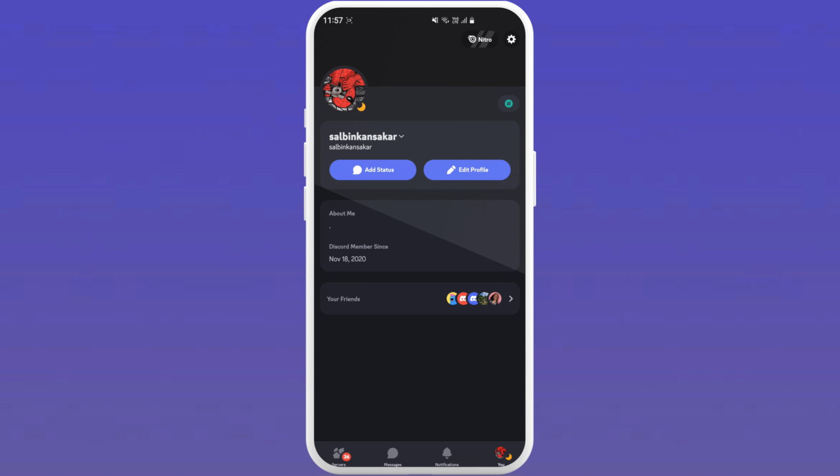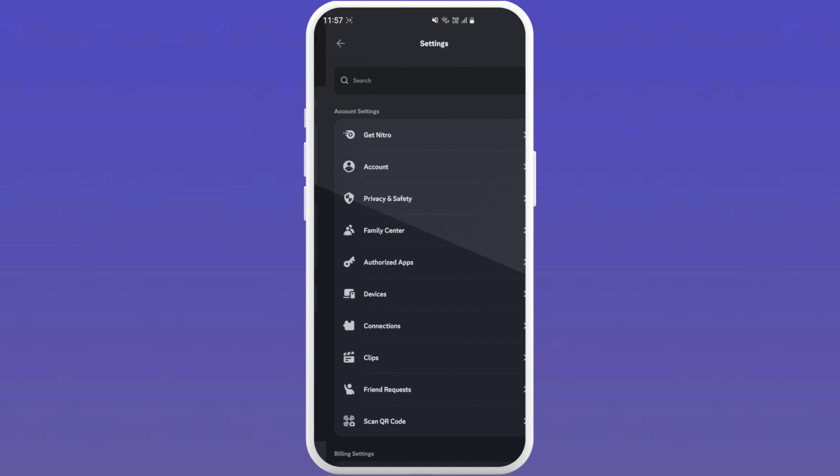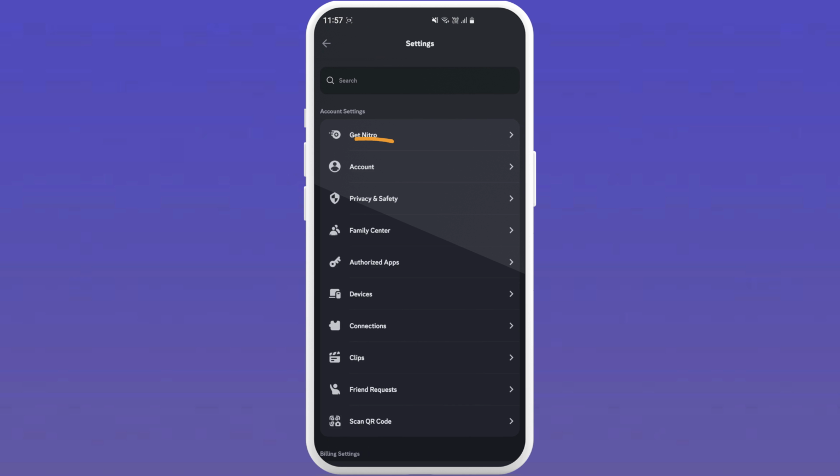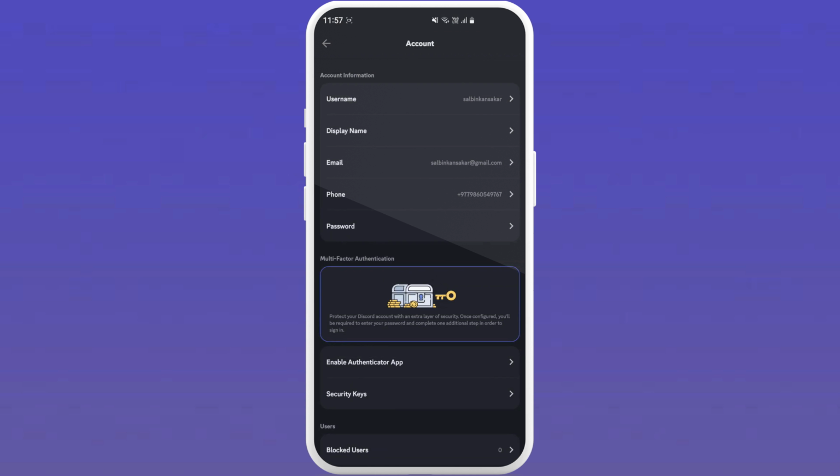Now you can tap on your profile icon again, or you can also tap on the setting button located in the top right corner of your screen. Both will open up the Discord setting menu. Now look for the account tab and tap on it to open it. Now you will see your username, email, phone and other options.